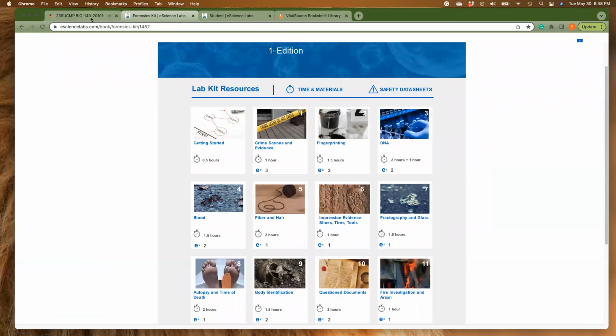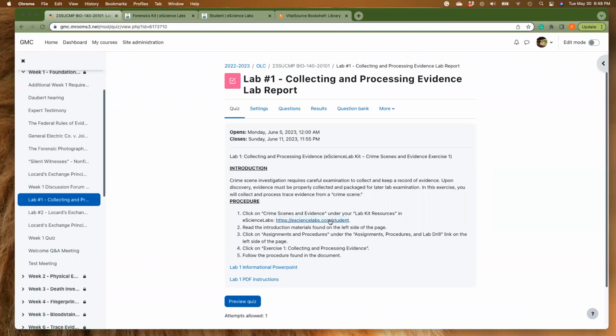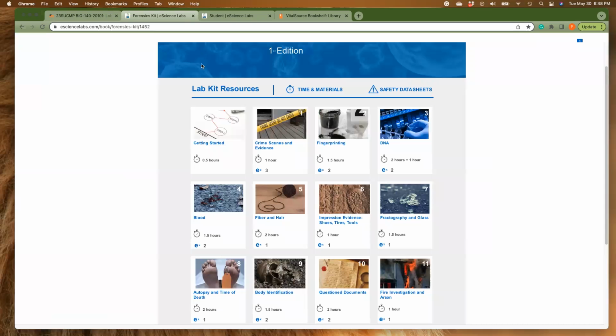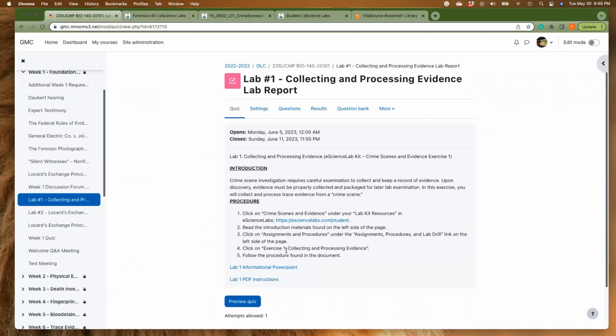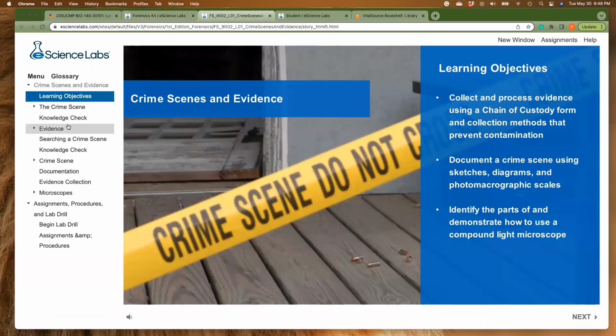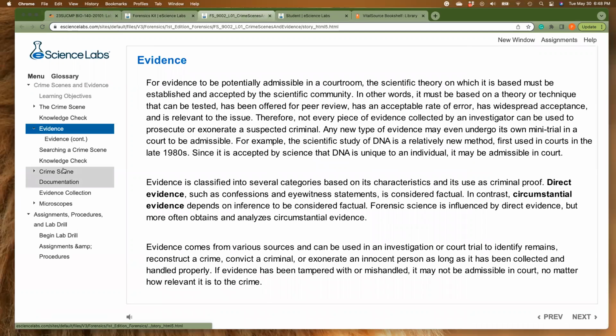So let's go back to Moodle. It says we're going to click on Crime Scenes and Evidence under your lab kit resources. Okay, lab kit resources, crime scenes, and evidence. This is all of the background information that will help you answer questions within the Moodle lab report. Let's go back to the post again, or the lab. It says read the introduction materials. So again, that's just clicking through all of this information.